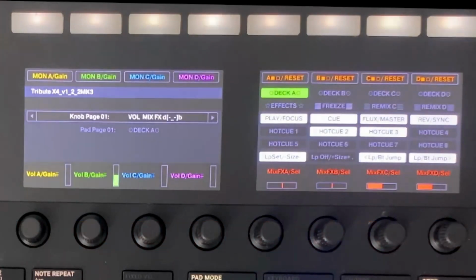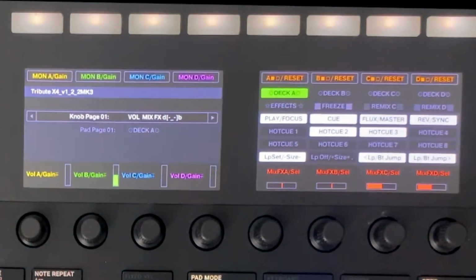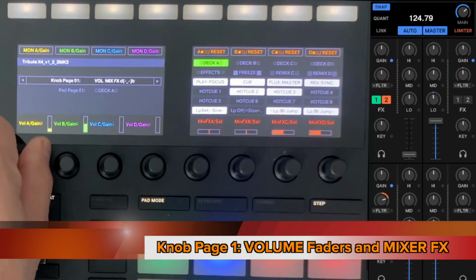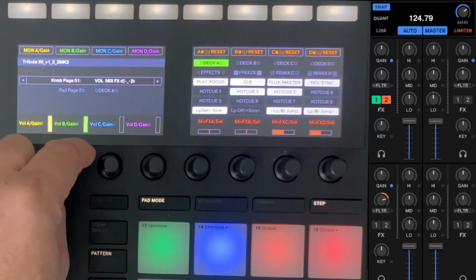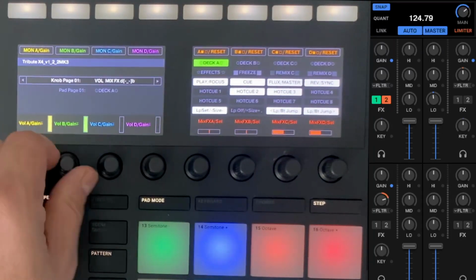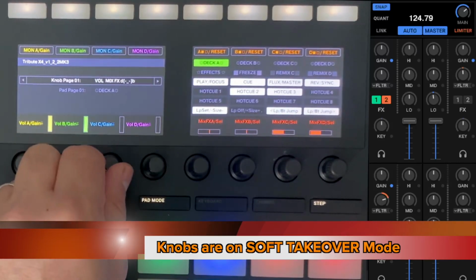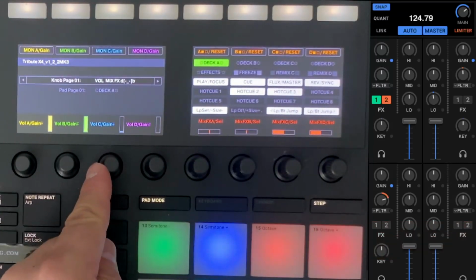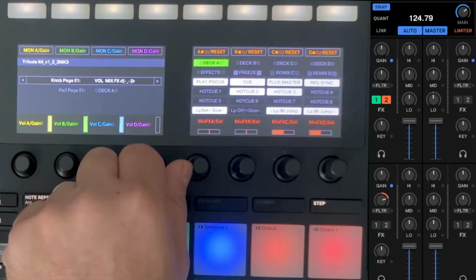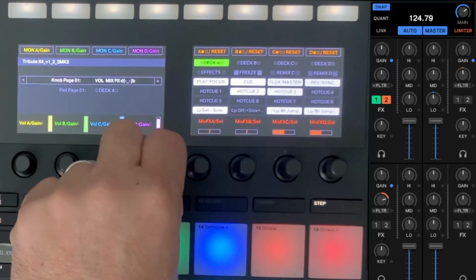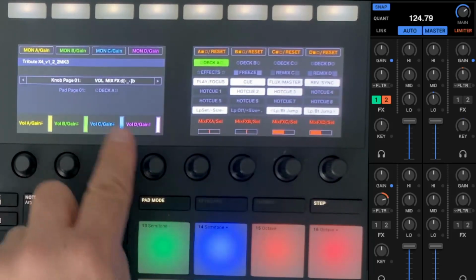So the first knob page is a mixer that controls all 4 decks from within the same screen. This will control the volume for deck A, and these are on soft takeover mode, meaning you have to match the position of the knob with the position of your display on Traktor. So right now this is all the way to the bottom. Let's bring it up, make it catch up, and then down. And you only have to do this initially. Once you get started, you don't have to do this again. Okay, so you have controls for all that.